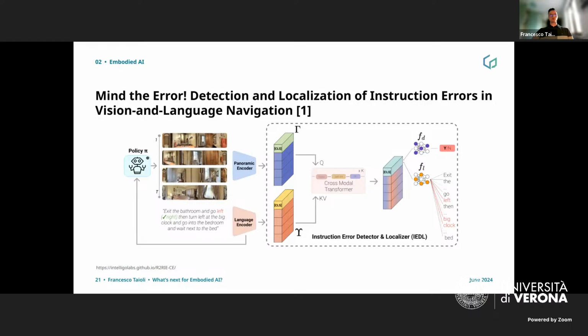This is a picture of the model we designed. We took a frozen policy pi, that is BVBERT in this case. We give it the instruction, correct or not. We extract the visual features from the rollout, and then we use two encoders: a panoramic encoder to produce visual features, and a language encoder to produce language features, of course. We fuse these features together using a cross-modal transformer.